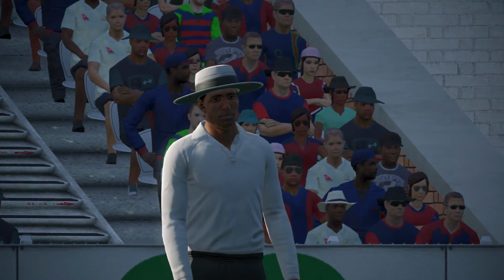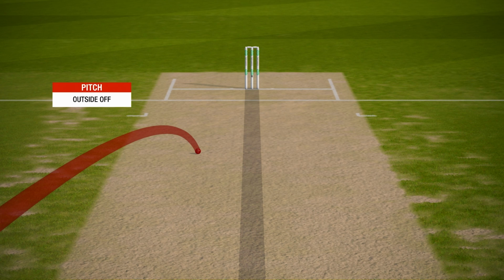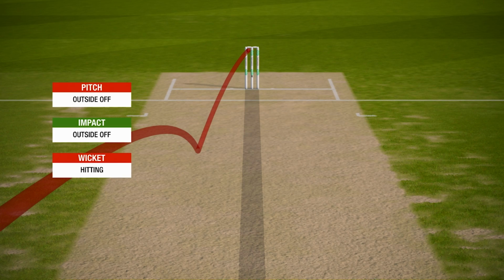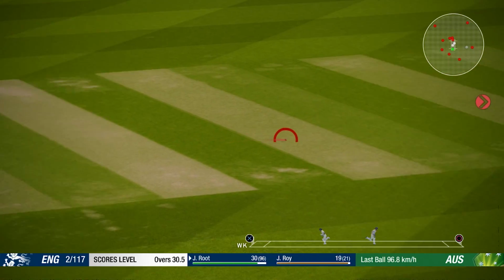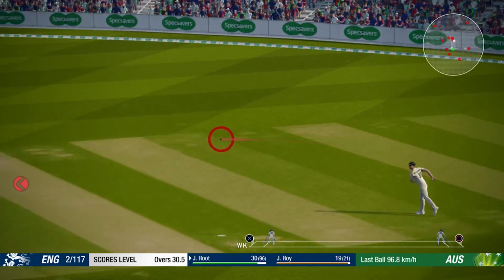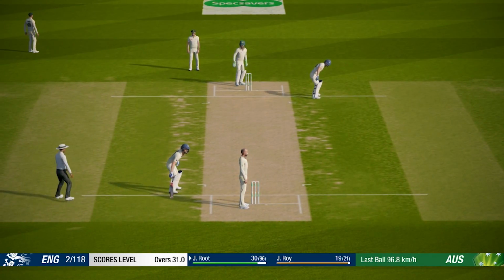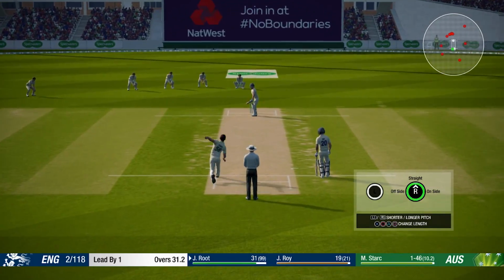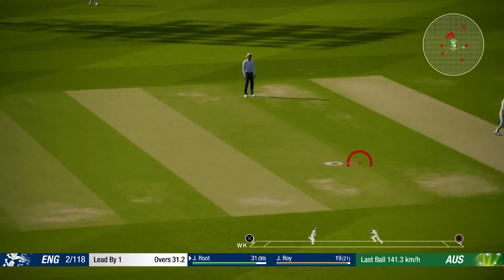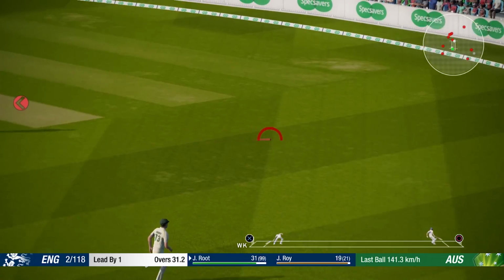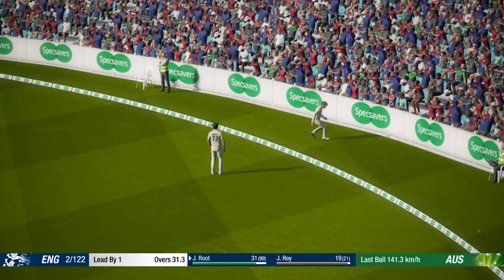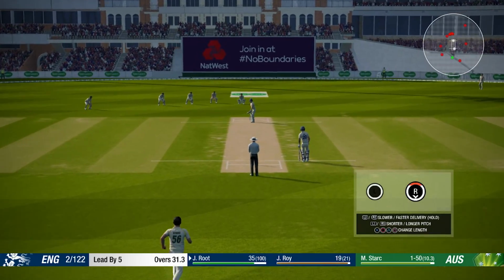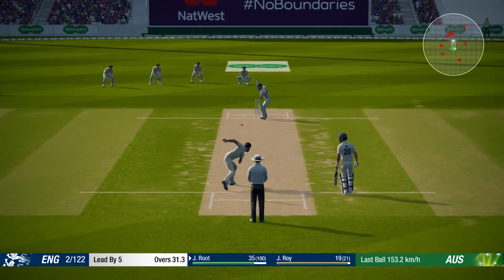Not out, says the umpire. So Australia chose not to review this decision. It was impacting outside the off stump, but going on to hit the wickets. And with that single from Joe Root, England take the lead in this test match. They get to Australia's total just 2 down. Australia made, what, 117? I think England made 118 twice in this series. They'd be pretty happy with their performance here.